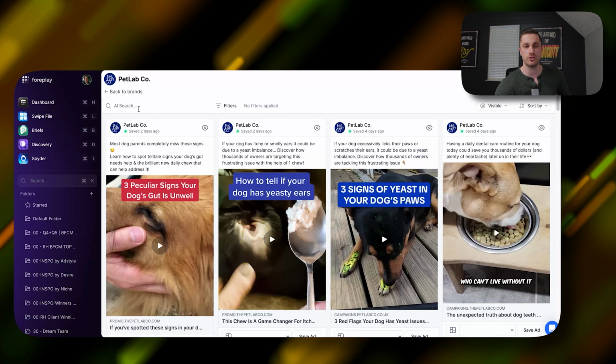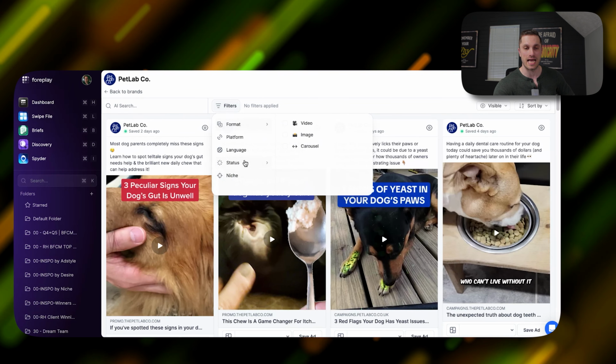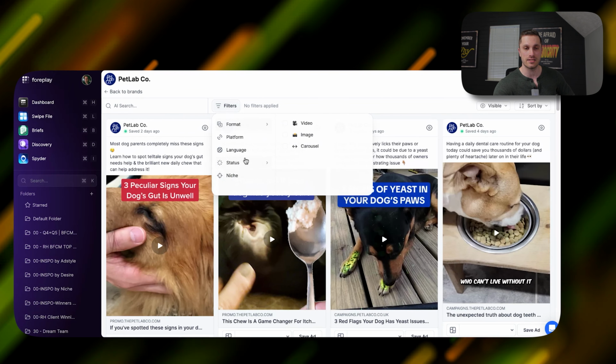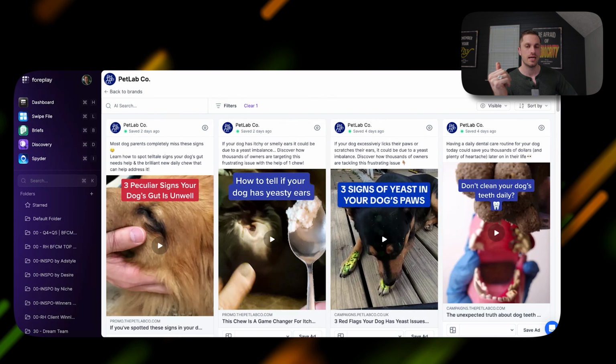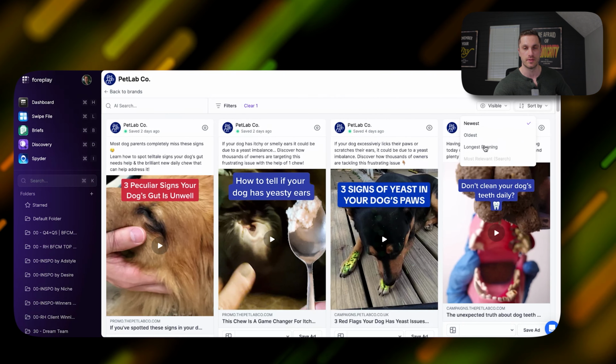So what you want to do, you want to go to filters, by the way. You then want to go to status. You want to go to still running. What that means is if an ad is still running, 9 times out of 10, that means most companies aren't going to leave an ad on that isn't performing. And then what you want to do is you want to sort by longest. So longest running. Now, why do you do that?